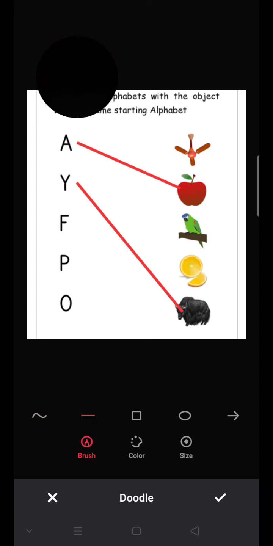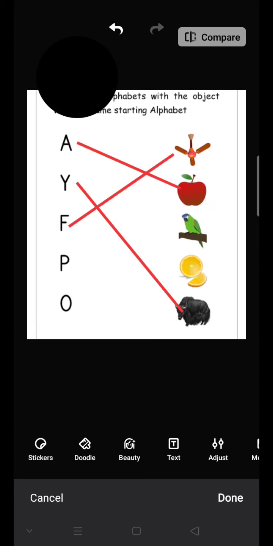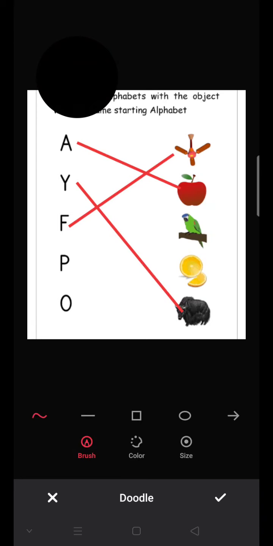F for fan. So ask the child to join F to the picture of fan in this way. Again select the same option. P for parrot. So ask the child to connect P to the picture of parrot in this way.